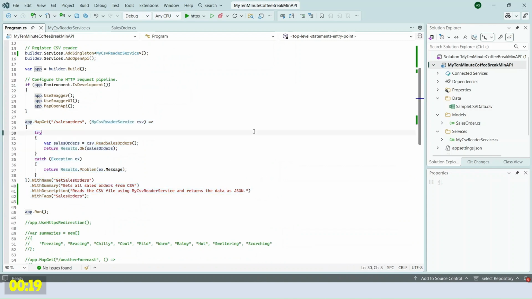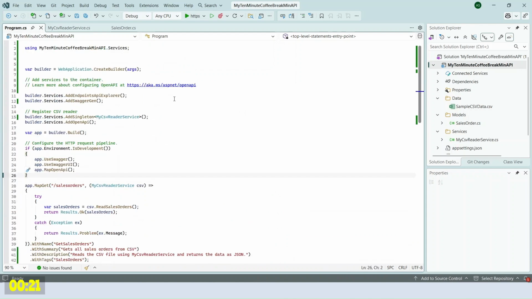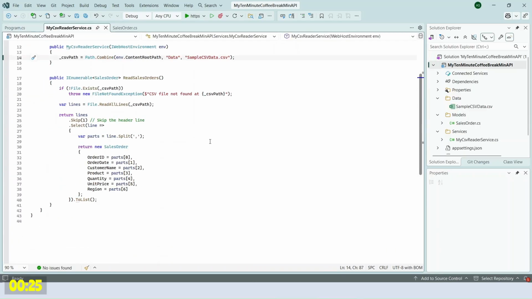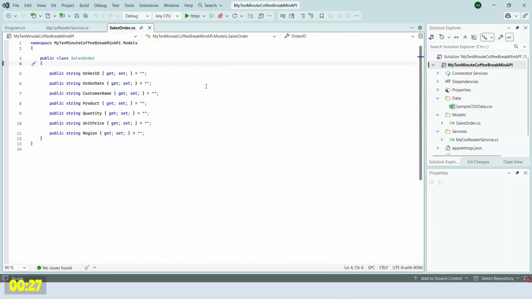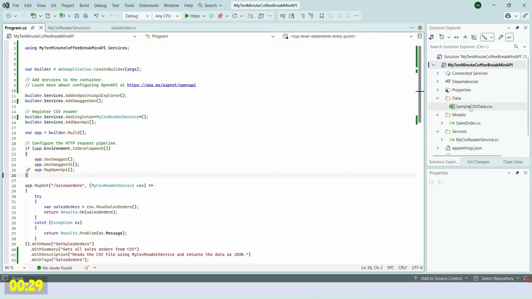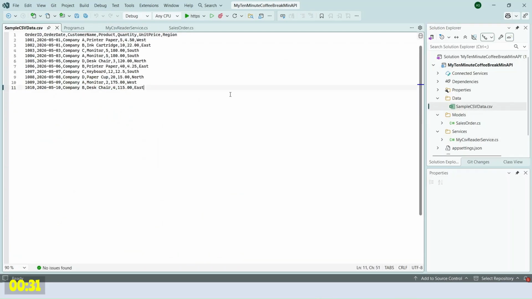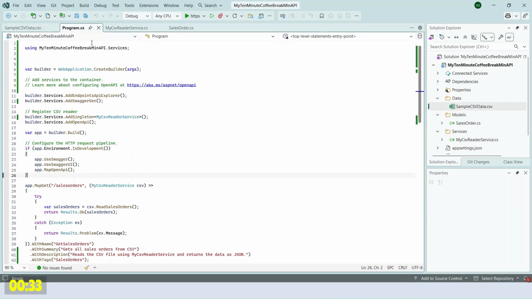JSON through this endpoint. The API operates using two essential components: a service that reads the CSV file we worked with in previous sessions, and a model named SalesOrder. It retrieves the dataset from the same CSV file used in our previous session.